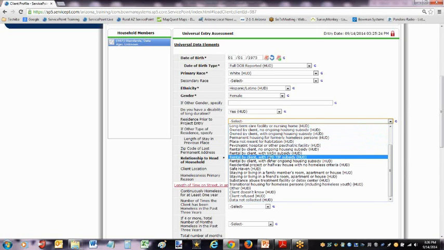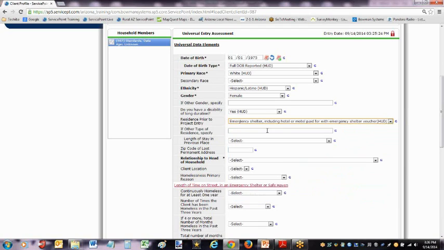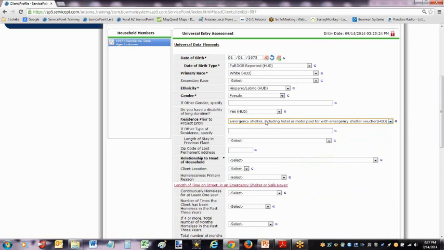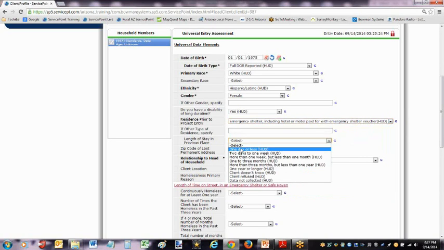They added client with a GPD tip subsidy, that's VA. And they added in a residential project or halfway house with no homeless criteria. I'm going to put emergency shelter. If you chose other, they want you to type in the other type of residence. That should be used very rarely, however, because this is a very comprehensive list and almost everything you can imagine would be incorporated here. Length of stay in this previous place.